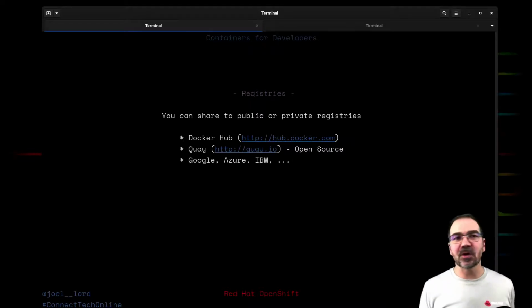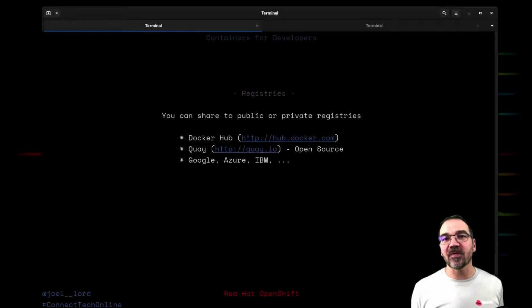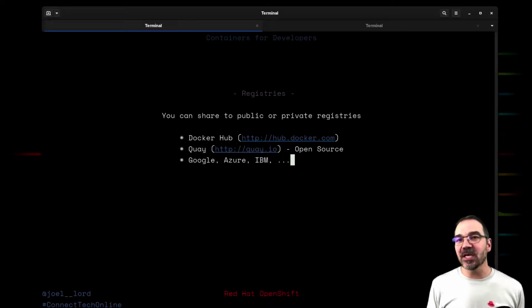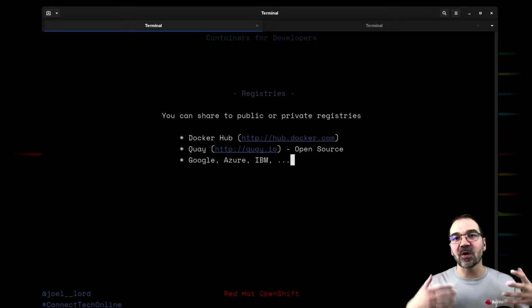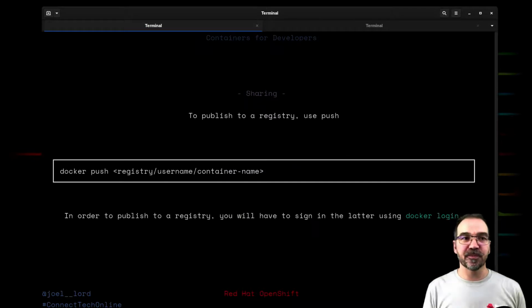Also, Google, Azure, IBM, all the major players, they all have their own registry. If your application is being deployed on Amazon, for example, well, you'll probably want to use their registry just because it'll be faster. Everything is in the same infrastructure.